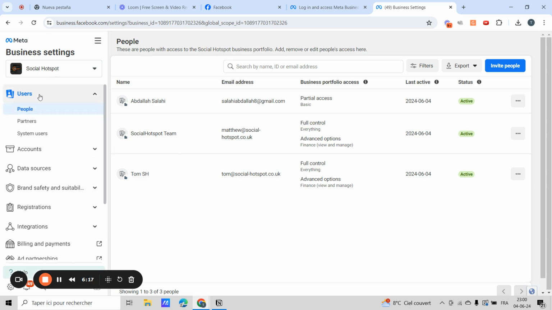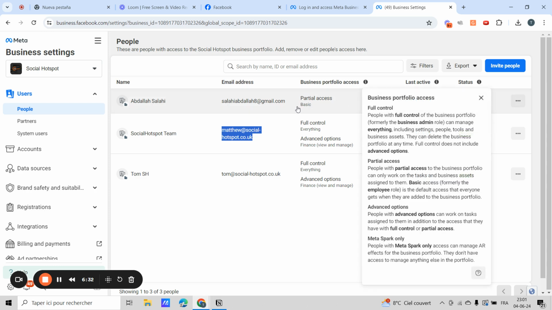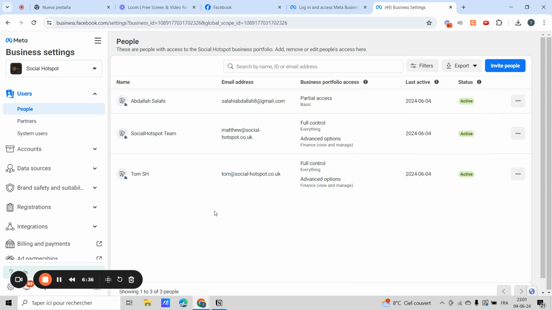Now, unless you have a business partner, make sure nobody has access to these, right? You want to be the only one who has access to it. And here you can see it's me, my business partner, Matthew, and then our media buyer, Abdallah, right? Now, he's only here because I really trust this person, but I wouldn't put him here if I didn't trust him. And you can see he got partial access. He doesn't have full control anyway.